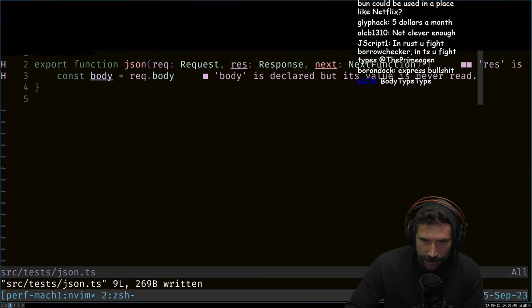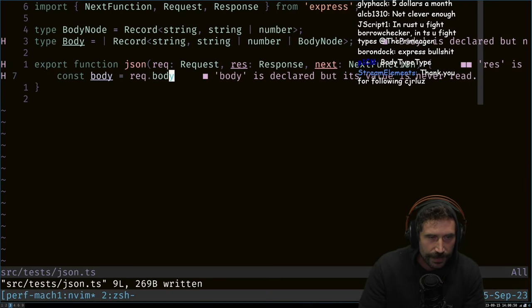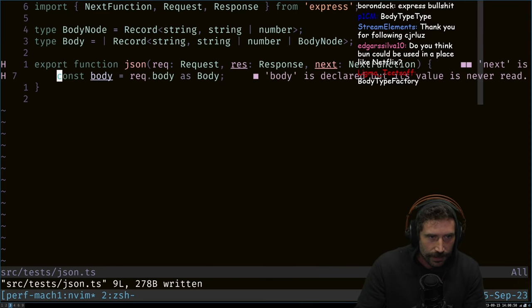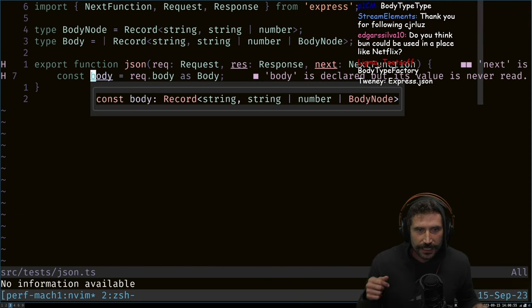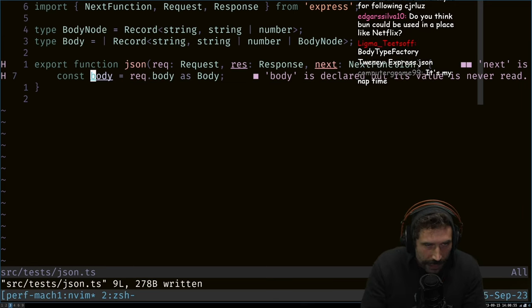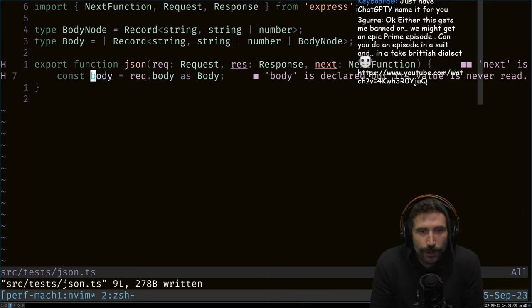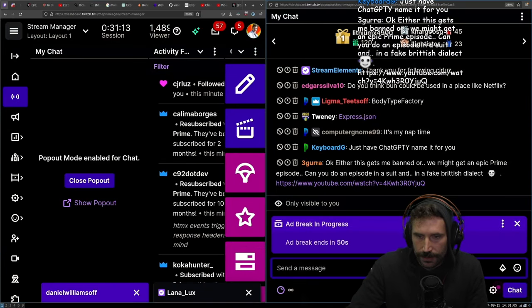Express body type. No, this is just a type problem. It's a record string body, body node. So it just keeps on going. That's all I'm trying to say, I don't know how recursively big it is. It just keeps on being a thing, you know what I mean?